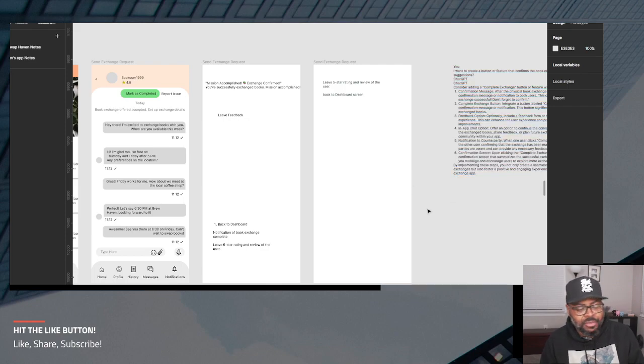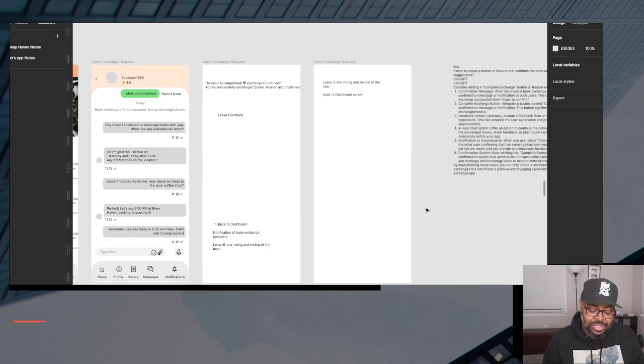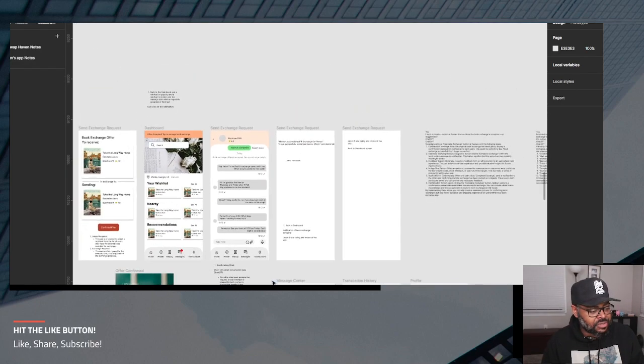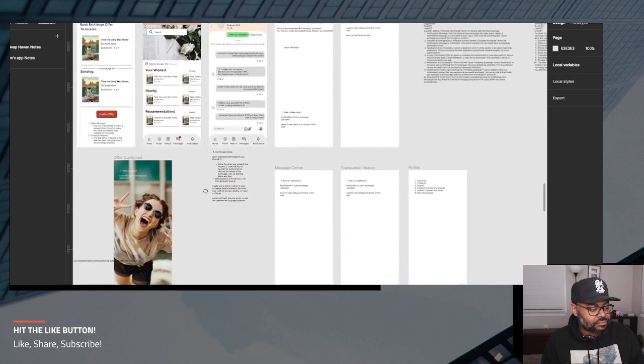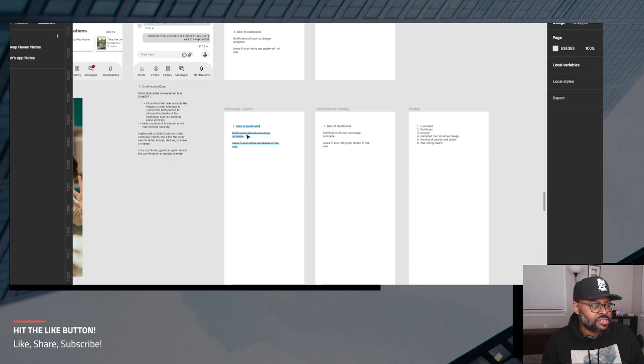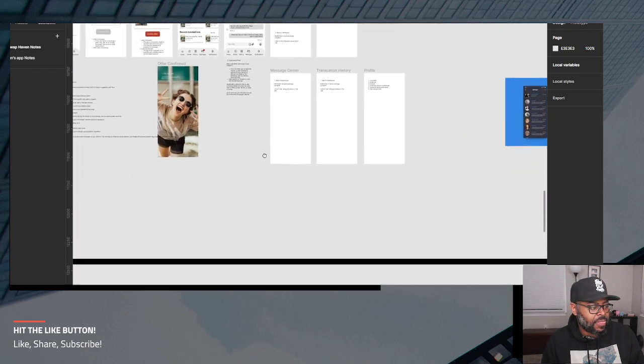So now it's kind of coming together, this app, right? I'm using ChatGPT, it gives me directions. I'm filling in the blanks now. I'm using Dribbble for inspiration, right? And then I have some additional screens to keep in mind that I may want to do. It's the message center, a transaction history, and a profile page, right?